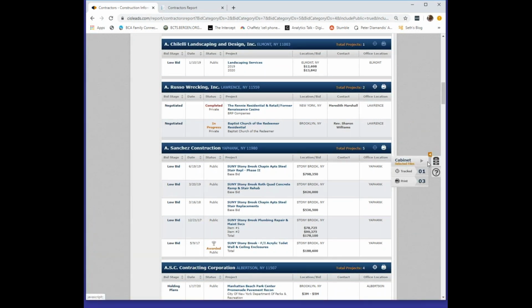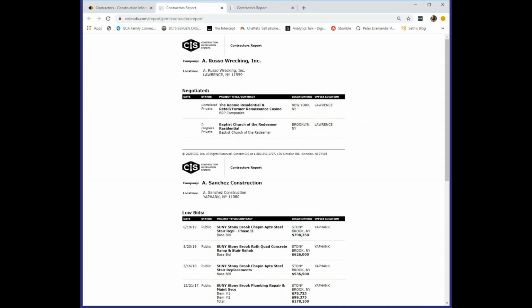I can open up this filing cabinet, and from here I have a very simple format file that I can download, print, or send to my marketing person in my company and ask them to send out materials to these companies before I call on them.